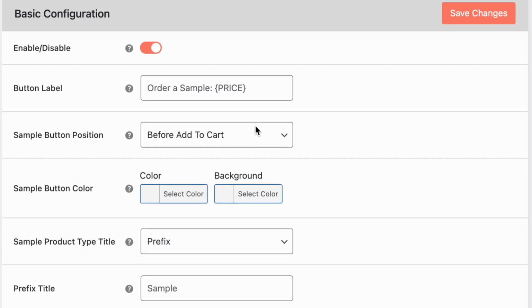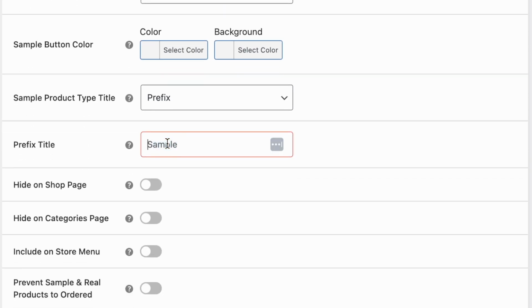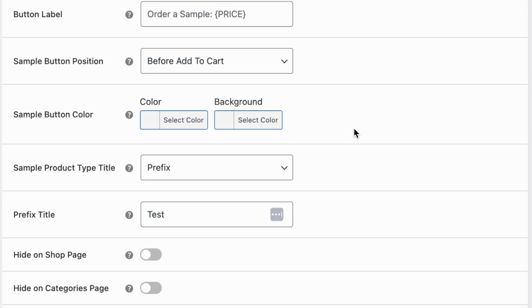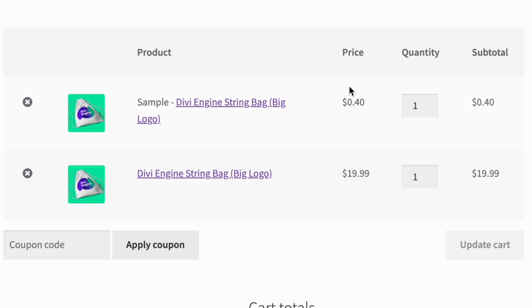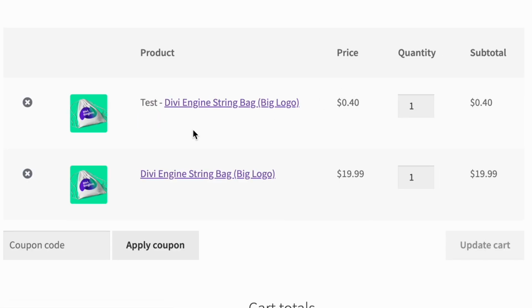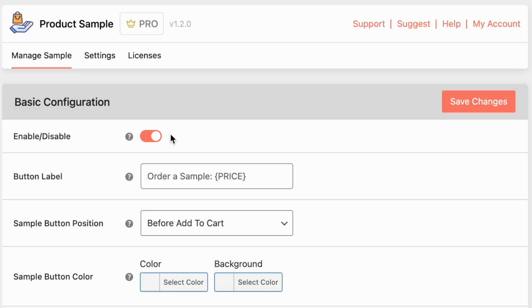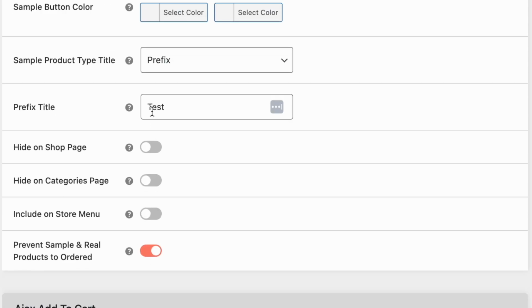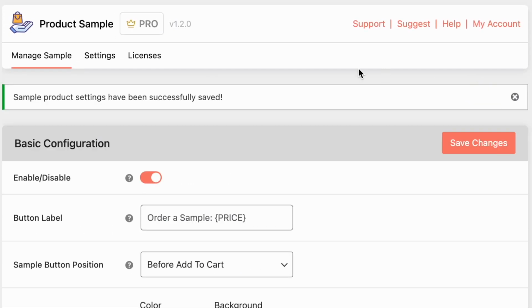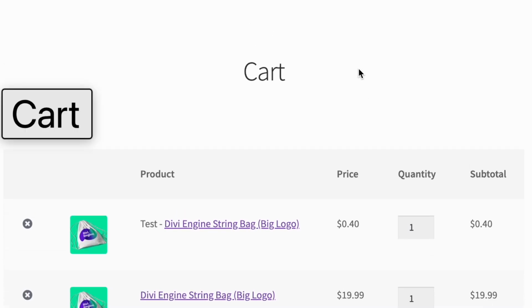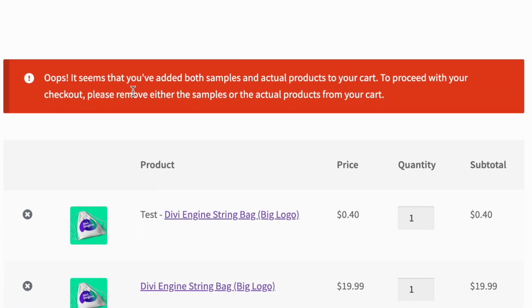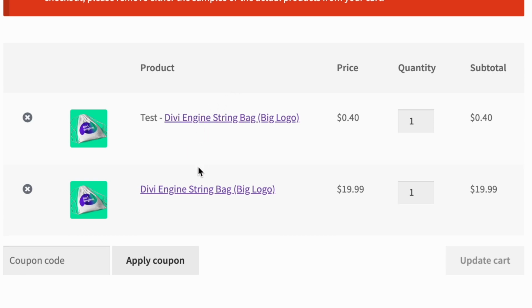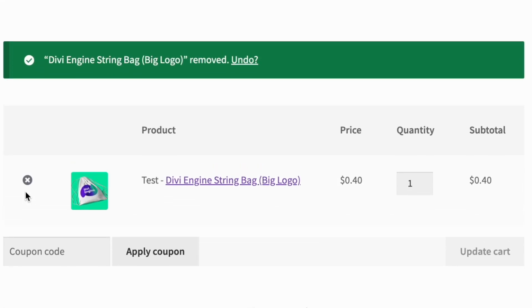And if you want to change the prefix, like test, and save the settings, and let's refresh. So you can see it changes the prefix of the sample. And this is also an option, if you want to prevent purchasing both at a time, in the settings. And now if we refresh, you can see we can't purchase both original and sample products, so we need to remove the original product or the sample to make it checkout.